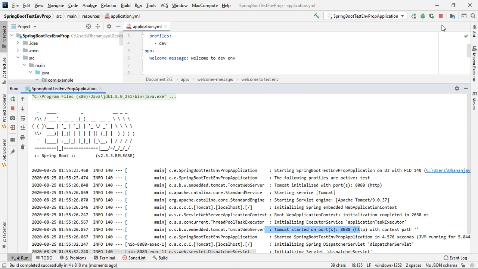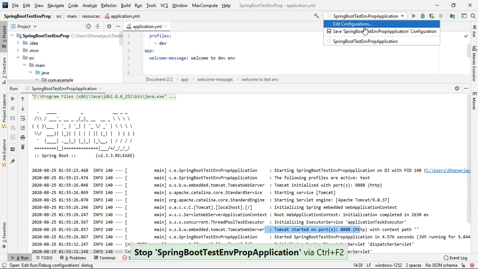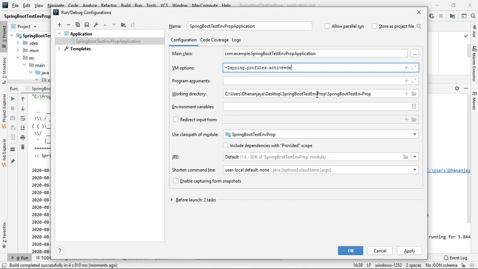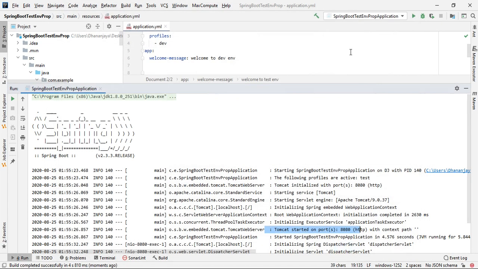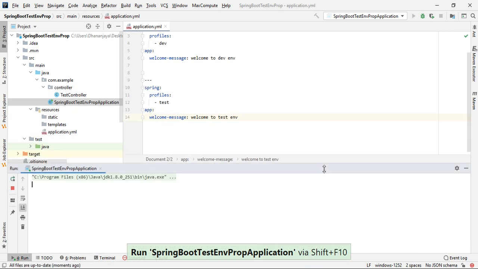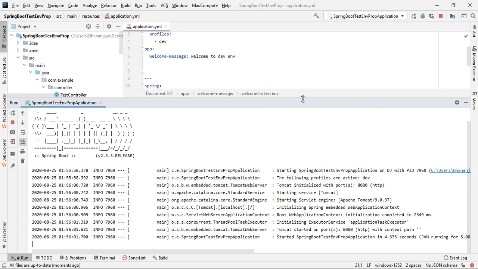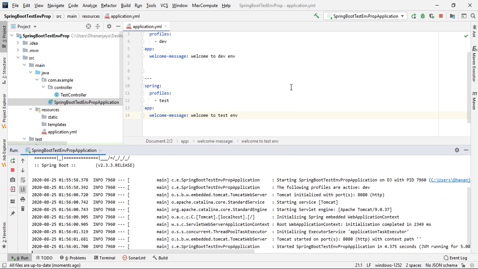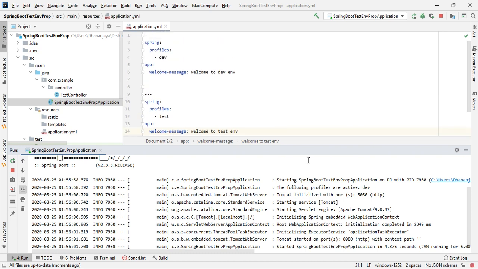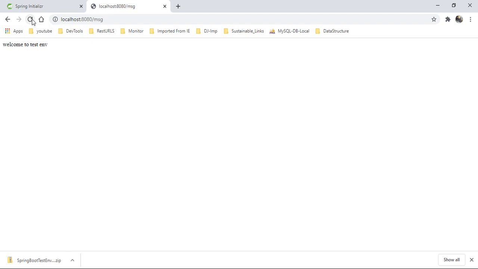So if you want to switch from test to dev, then let's go to the configuration file and just change this environment variable, spring.profiles.active equal to dev. Let's start the application and see. Basically this configuration is needed when you are doing database configuration or any other configuration based on environment. If the configuration is changing, then we should go for this approach. Okay, so let's try. If you see, welcome to dev environment is coming.